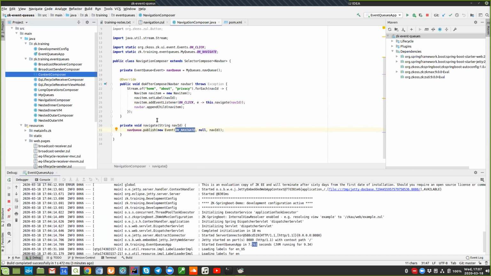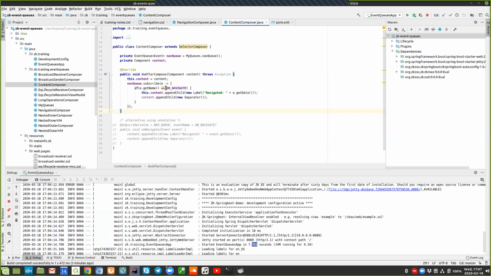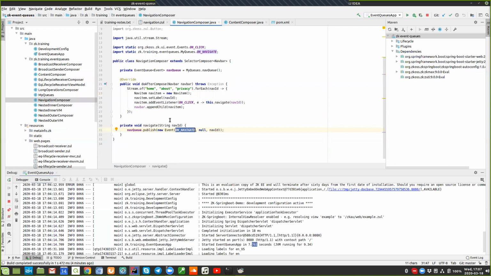And the content composer will then receive the event. It will subscribe to an event. So now we've seen already the first two API methods, which is subscribe and publish. Yeah, so far so easy. Question is, how do we get the event queue?